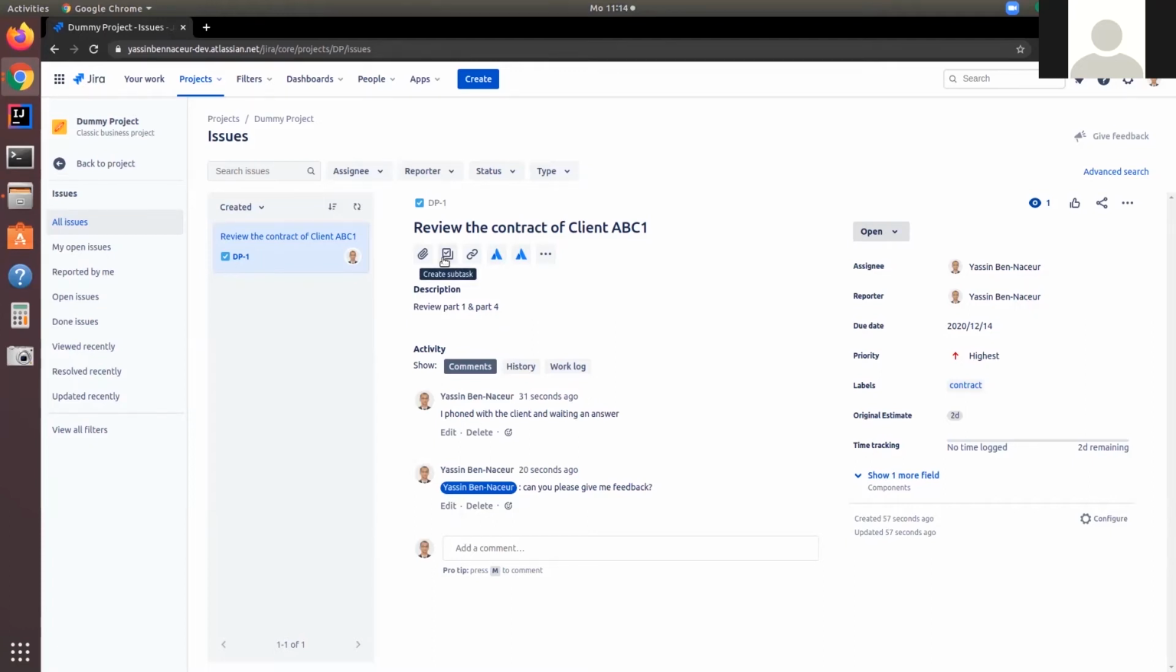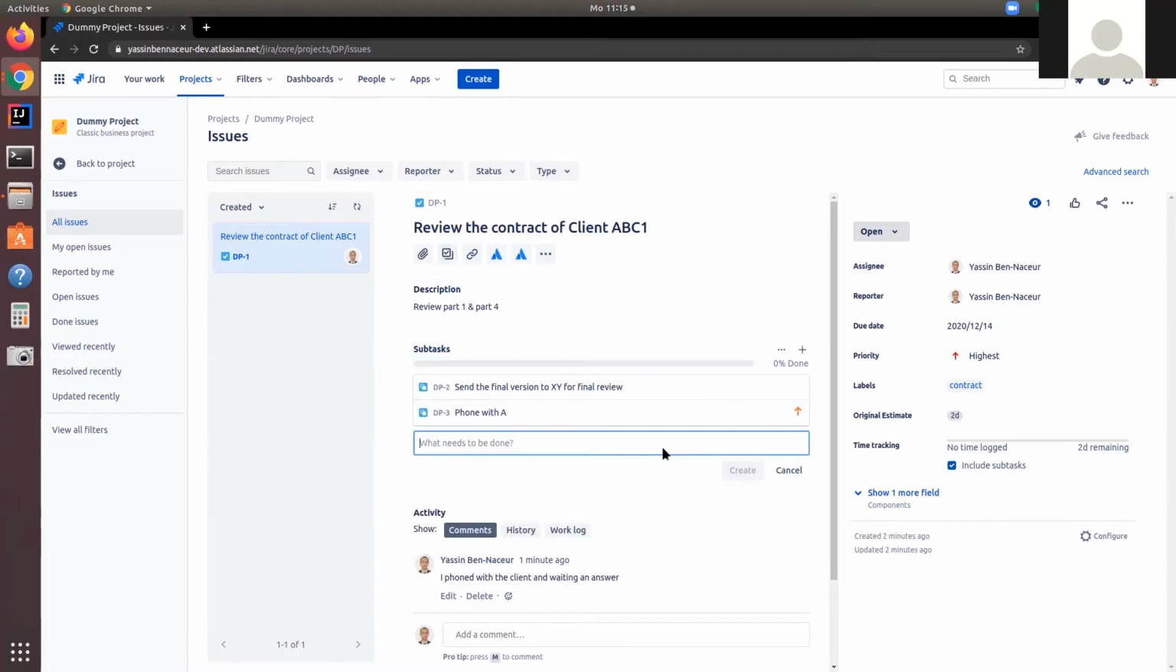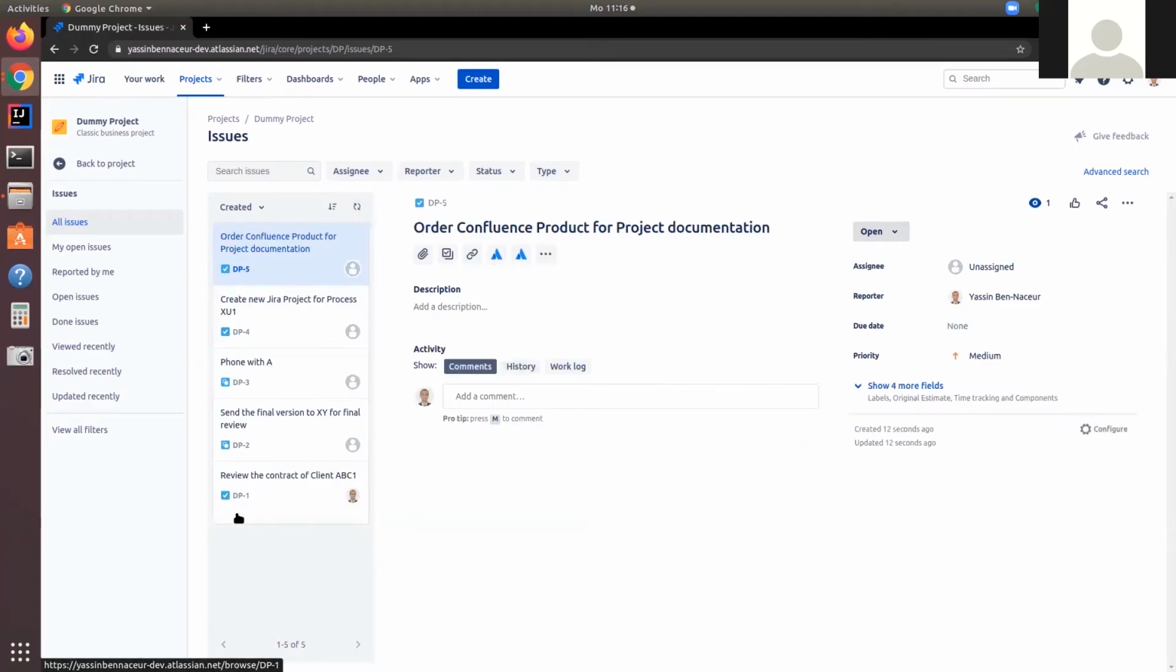All right, if I notice that I now have another subtask, something as a reminder that I shouldn't forget, but I should do, then I can track that in the system saying, send the final version to XY for final review, and so on and so on. So you really have sort of a nice overview of your work. And we are now at the level of the issues. So let's create some other dummy tasks and then show you how to create filters. So now I have in DP1, 2, 3, 4, and 5, 2 of them are subtasks.